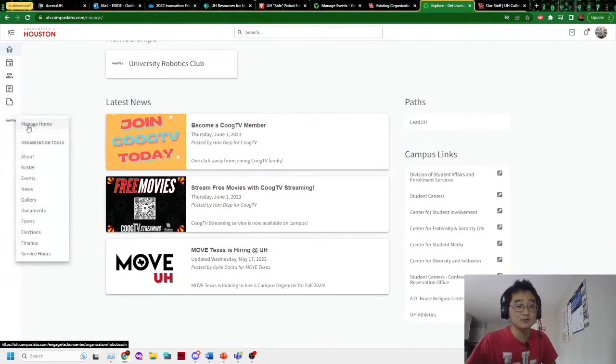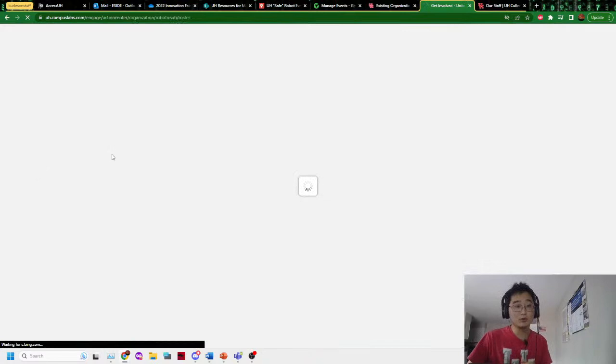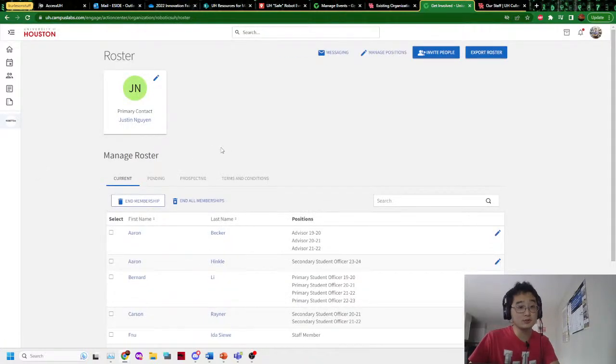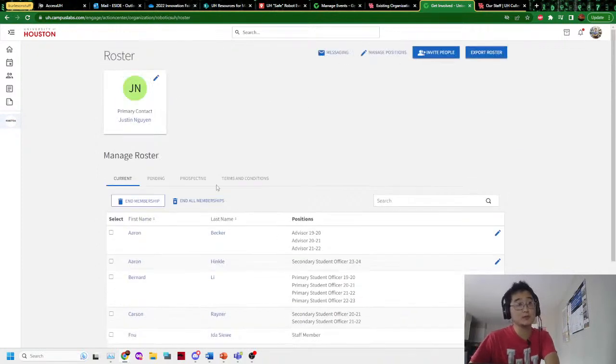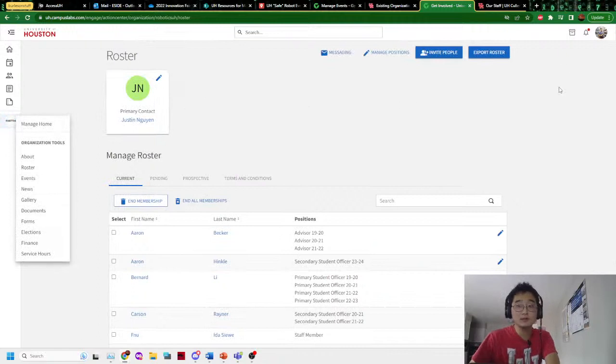First things first, if you are a new organization member, or if you have access to the previous person who's still in charge, go to your organization, which will be shown up here, or have them go here and input your membership and list you as the new officer. So list you as the new primary student officer and the new primary contact for that organization. Then, if you want to re-register your organization, you should be able to now see this pop up.